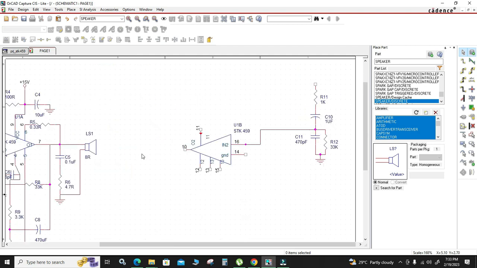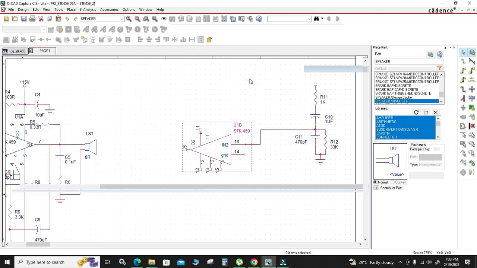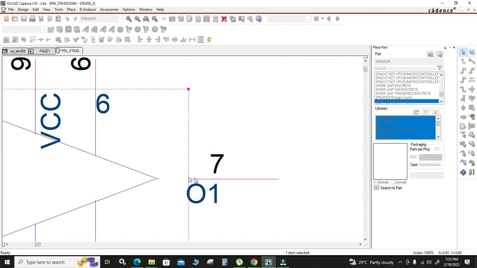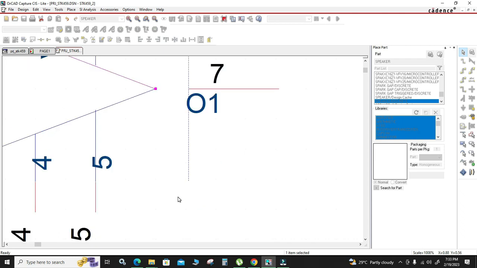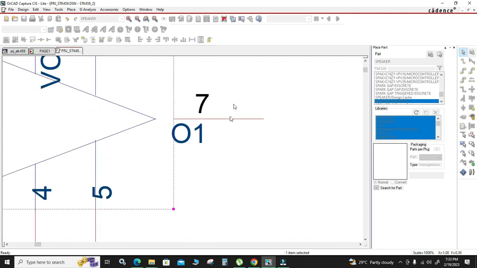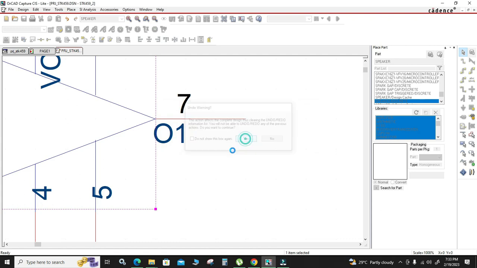Some corrections need to be done, like what I did previously. The same thing is going to happen here. Edit part, and you can see one smaller portion makes the pin move a little bit, so we correct that portion. One thing is we turn off the snap to grid. Okay, let's check it. Update current view.